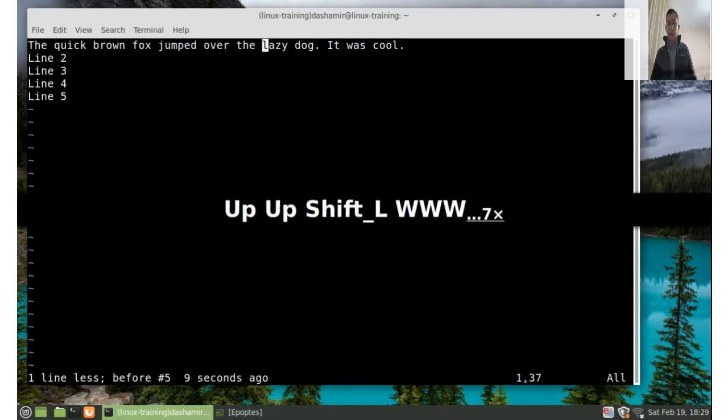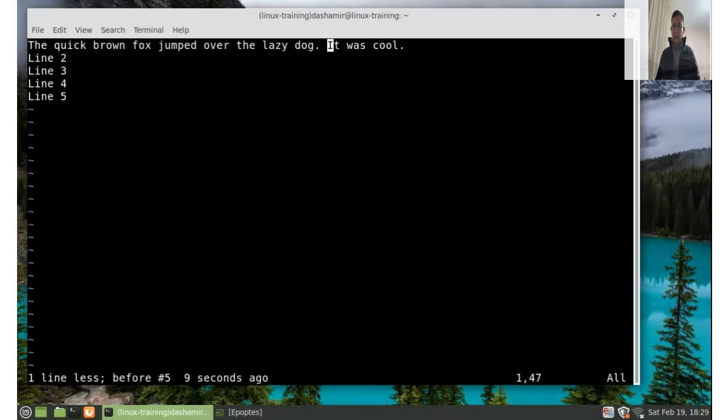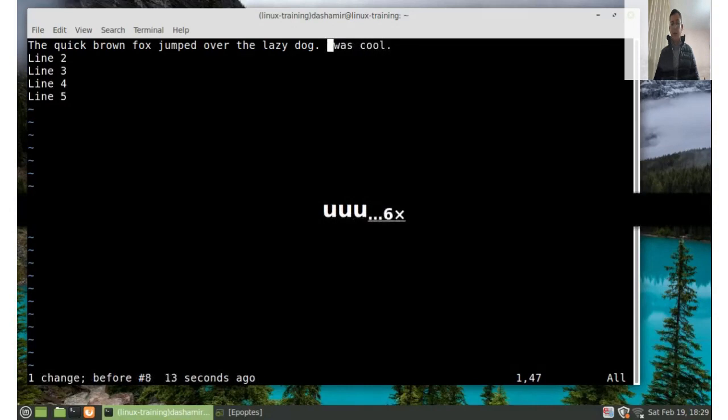Now to delete a character, we can press x. Each time we press x, it will delete the character under the cursor. And to undo, we press u. We can repeatedly press u to undo all the previous actions. Another way to delete text, besides x, is d.